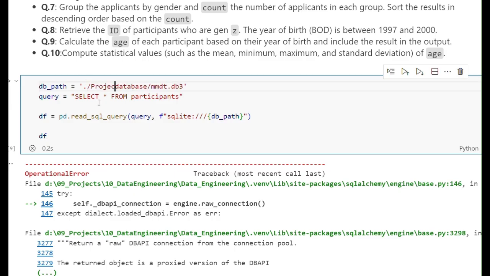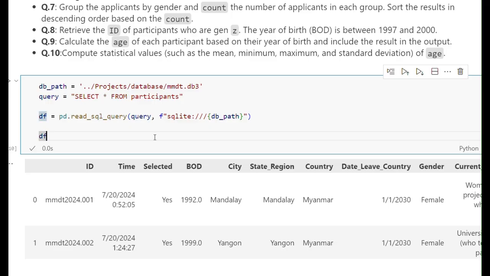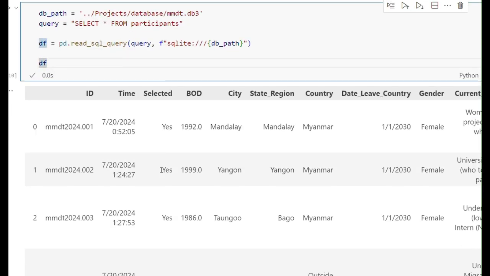So the database is inside the project, right? And then I need to go back up one more layer because my code is inside the code folder, and I need to go out and then go to projects. Inside the project, I need to go to database, right? So let's run it again. See, everything is there. Okay, I got the data.